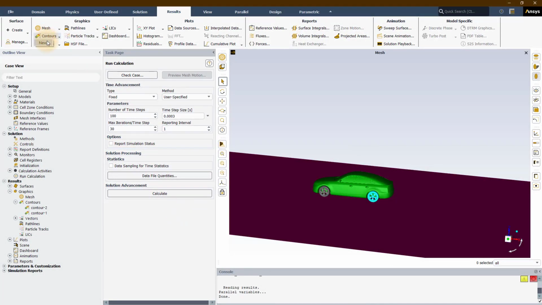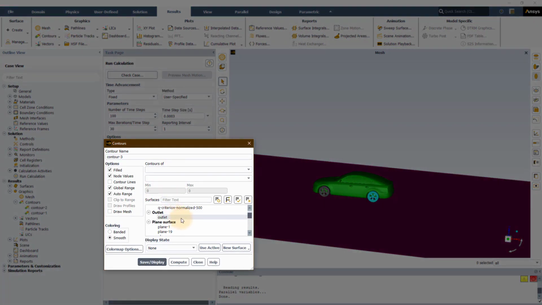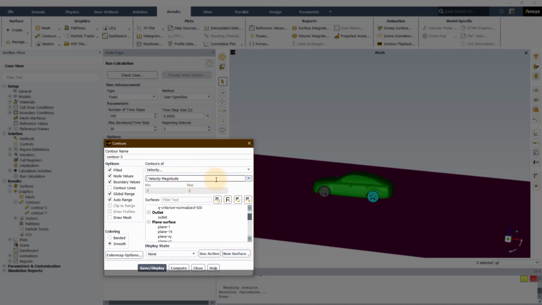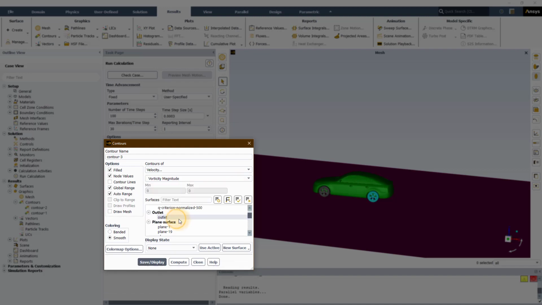Moving further, I will go to Contour, New to create a contour of vorticity magnitude. For that, I will select Velocity from the Contour of drop-down menu and Vorticity magnitude from the second drop-down menu. Now we will select Q Criterion Normalized 500 as the surface.